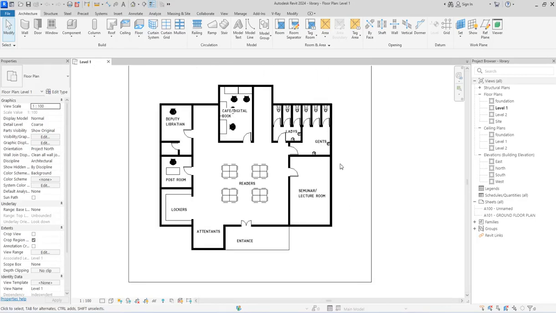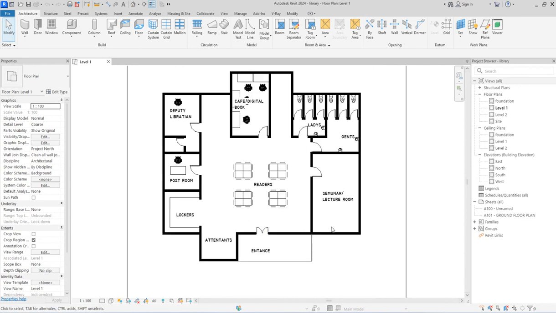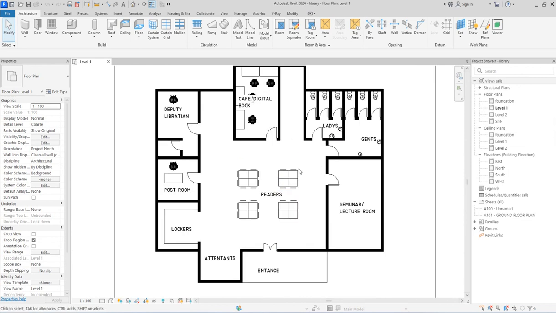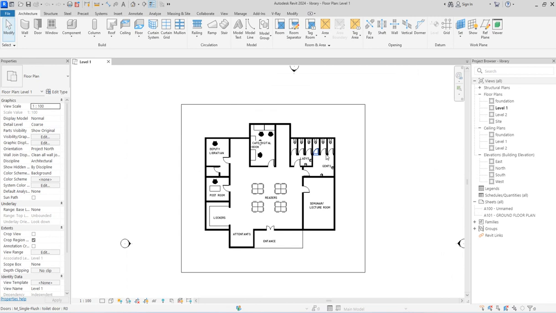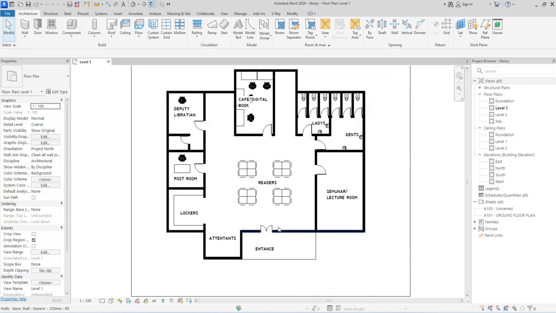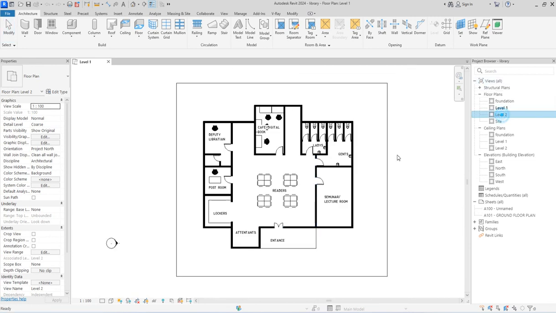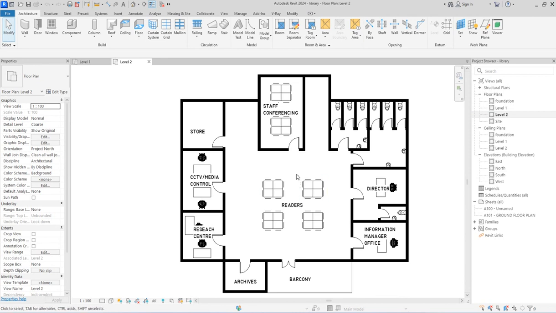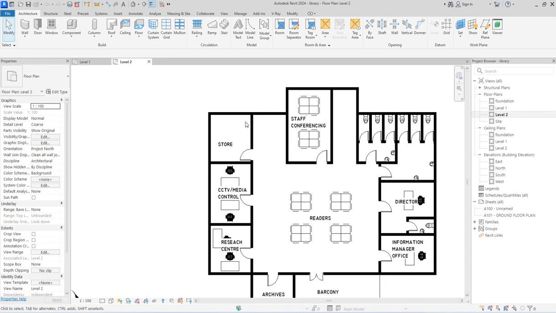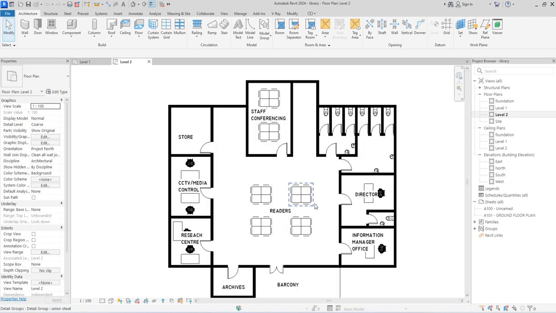In the continuation of our library that we have been working on, in the previous lesson we were able to design the ground floor and put all this into use, the upper floor and things like that. So let us put windows and then design the staircase in this particular episode.